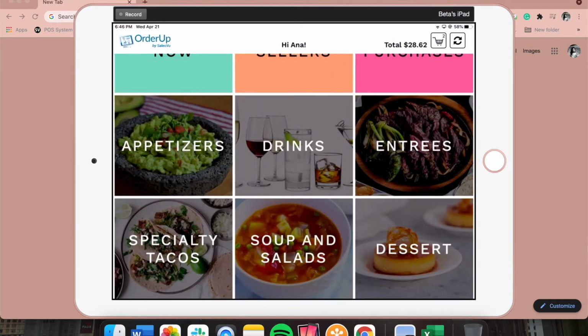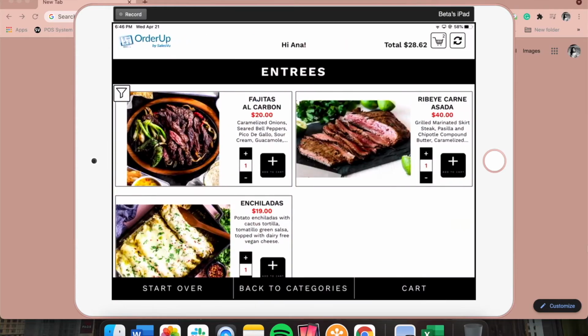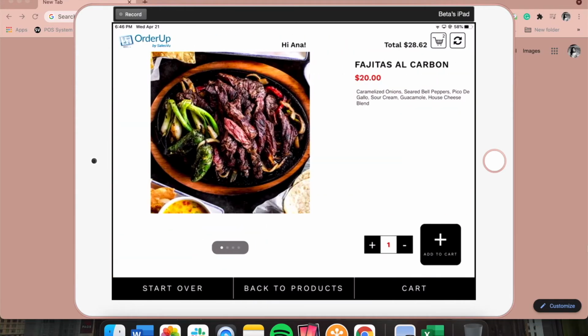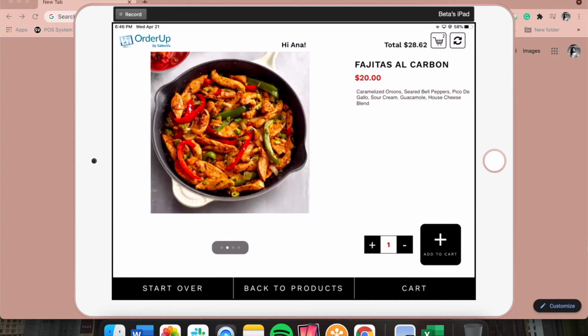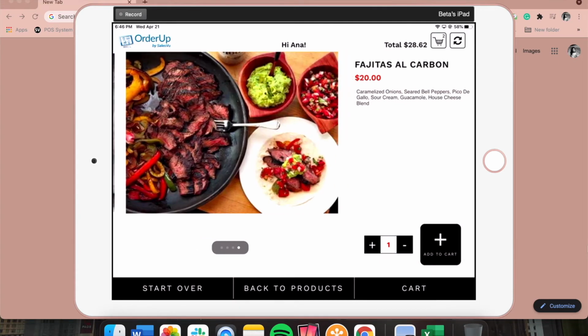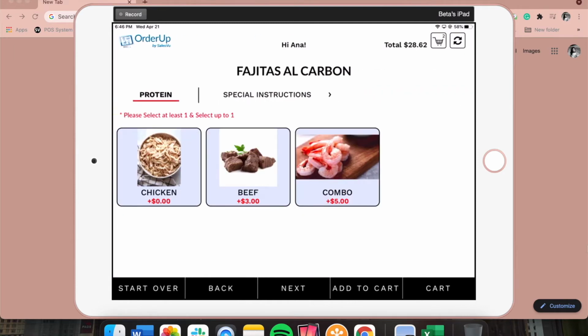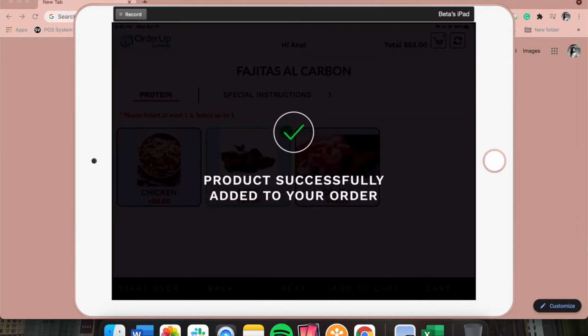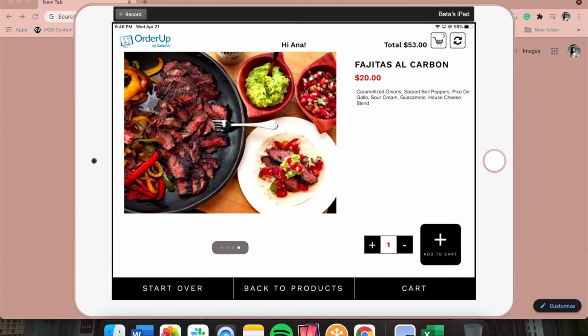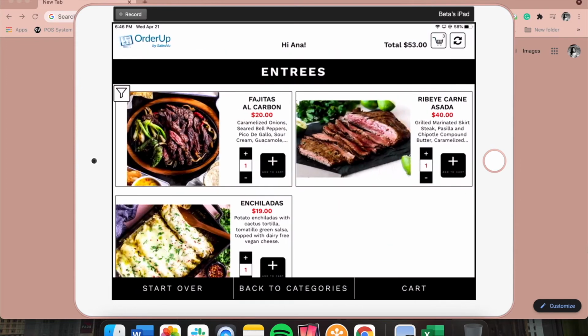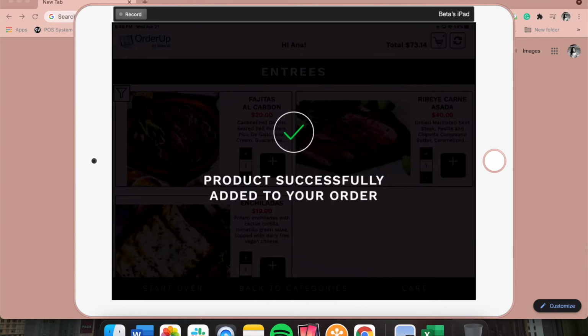So for example, let's go to an entree. I will add the first product, which is fajitas. This product has an image gallery, so I can browse through the specific pictures. I can also check the description, add more than one, or simply add to cart, and then select my modifiers. And from here we can go back to products, and I will add one last product to the order.